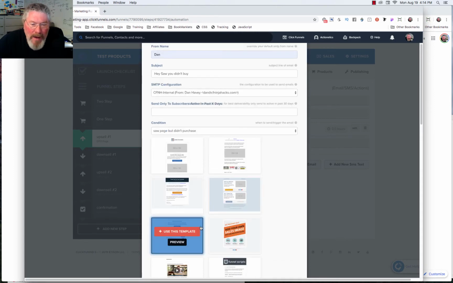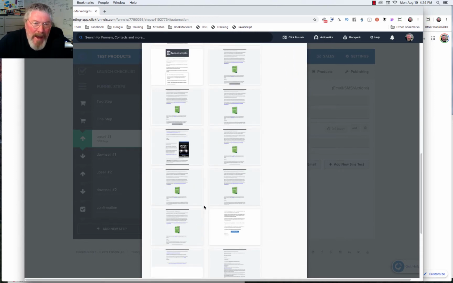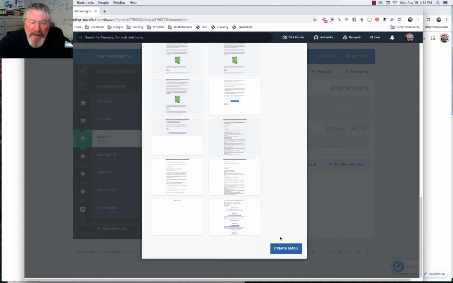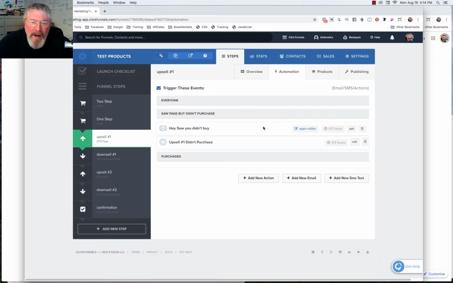And now come down, we can pick out a template. Like I said, I'm pretty sure if you're on the $97 plan, you don't have the templates like this, but you do have a different type of an editor. It's not nearly as robust as this, but you do have a different type of an editor. So let's just say we're going to use this template right here. So we selected it and we're going to say create our email.